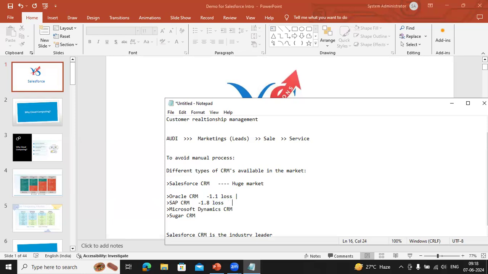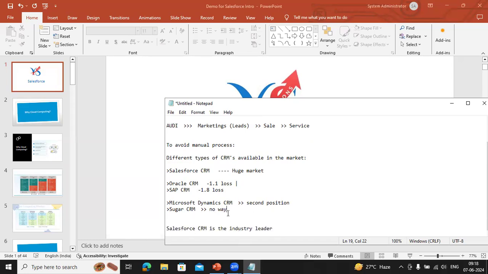And coming to Dynamics 365, currently it is in second position, I could say. This is the second position in the market. And Sugar CRM, it's almost dead. I mean to say Sugar CRM is already outdated. No companies are using this particular Sugar CRM.